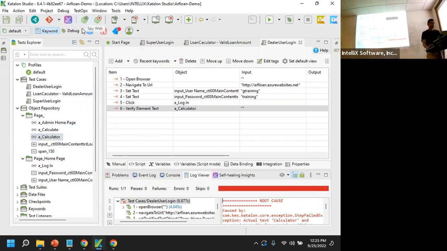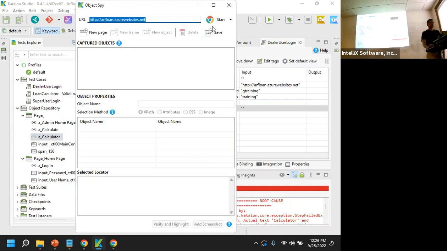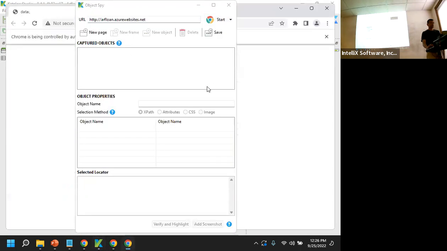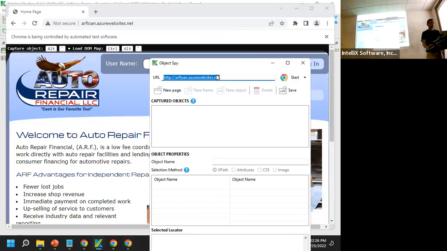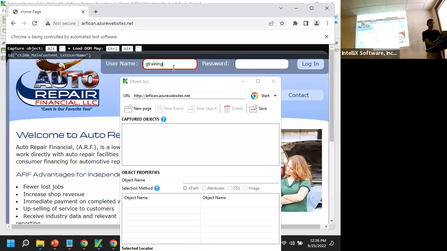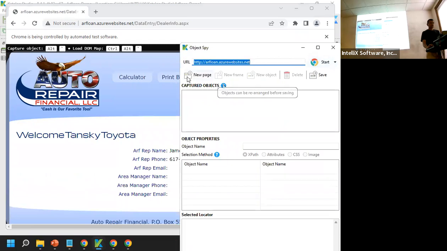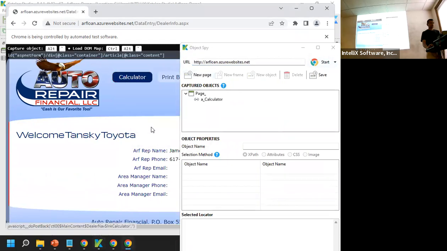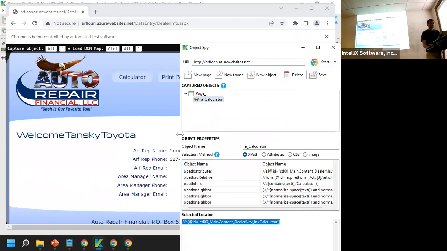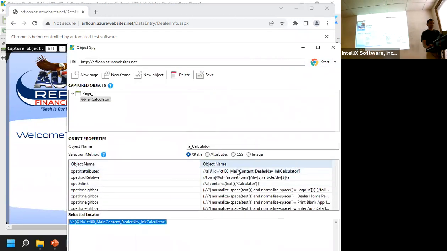So I'm going to do the spy web again. All right. Okay, start. Training. Okay, so let's see here, capture object. I want to make sure I see the properties here. Link calculator, okay. And we can give any name we want.